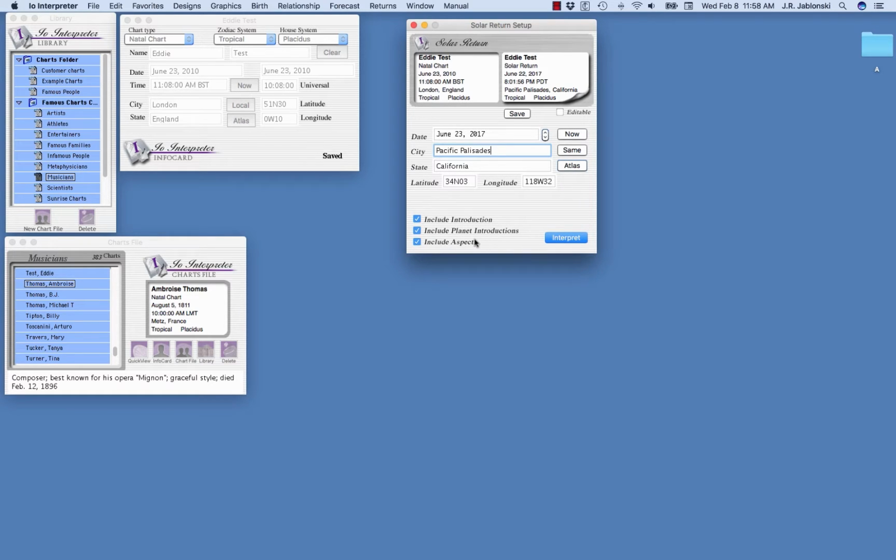Then we select the sections that we want to include. Introduction, planetary introductions, aspects. Aspects, of course, you're probably always going to want. The introductions, depending on the knowledge of the individual for whom you're preparing the order. And one last step here that we can look at, the editable button.